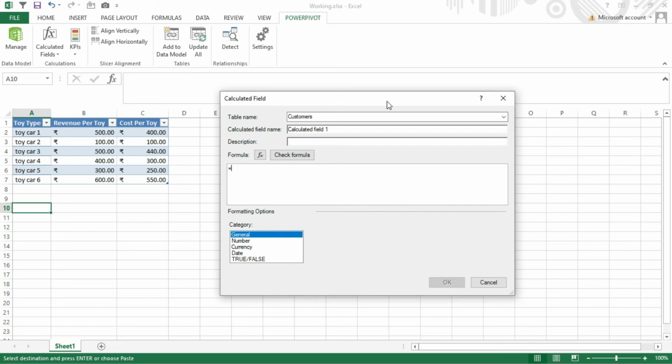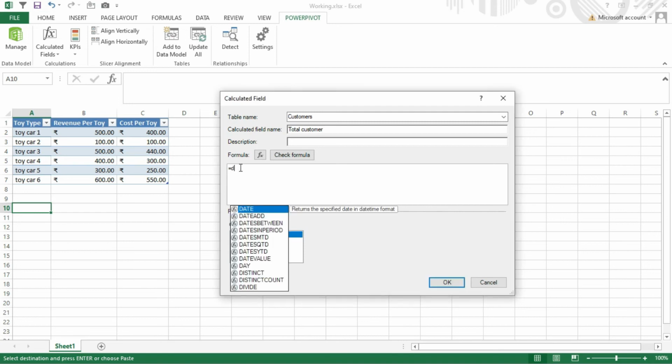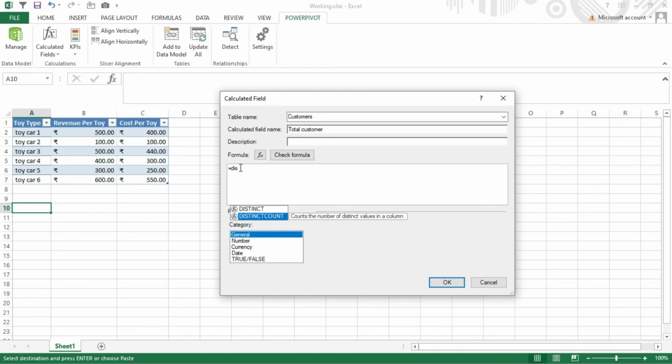So here we are creating the table name which is customers. Let it be, it's not a big deal. So here we'll be creating total customers, for example. So what is the formula? We want to create the number of customers in our company, so whichever the customer count is there, we will be counting that. We want the formula as distinct count. If I type DIS, you can see it starts creating that.